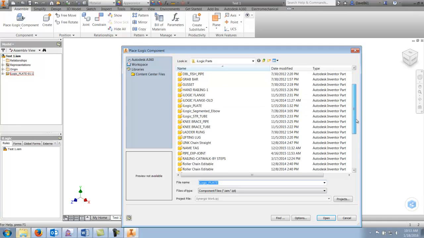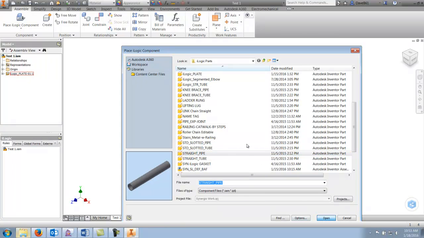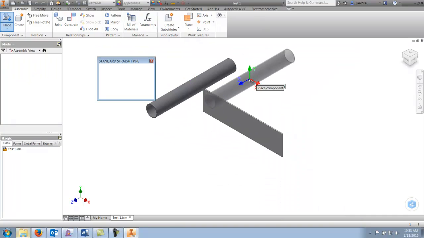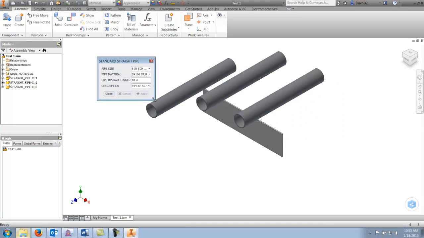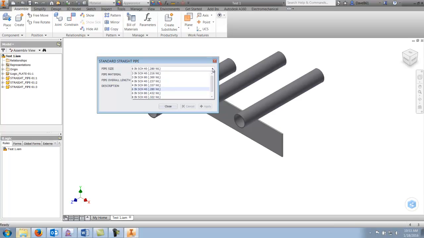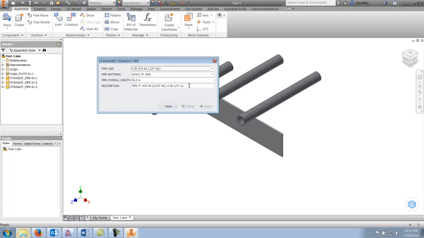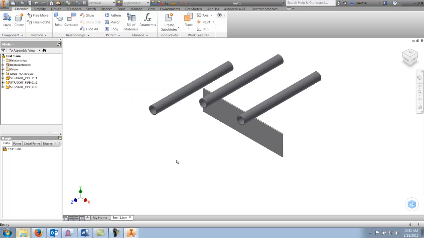So let's just select a simple straight pipe, and I'll just place a few instances of these. And again, I can select the size that I want and the material, and we'll go with 304 stainless, and we'll make these 46, we'll say half, and we'll apply those, and you'll see that my description comes up just the way I want to see it.